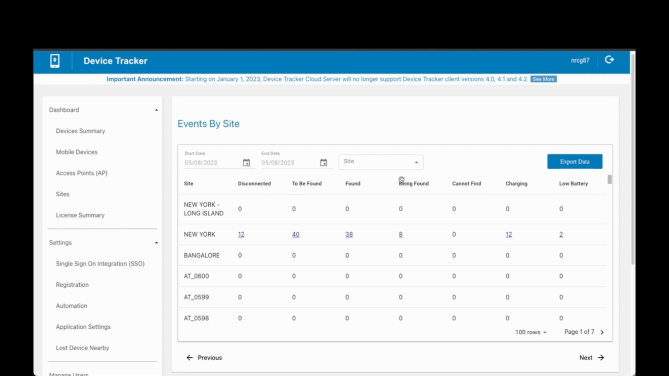These events are based on the device finding process: to be found, found, being found, or cannot find, device charging state, disconnected state, and low battery state. Anytime a device reaches any of these states, the count is incremented. A single device can encounter multiple events throughout a day. Data is collected after the complete passing of the previous day.